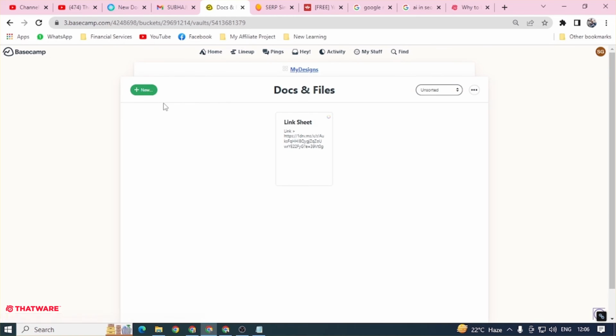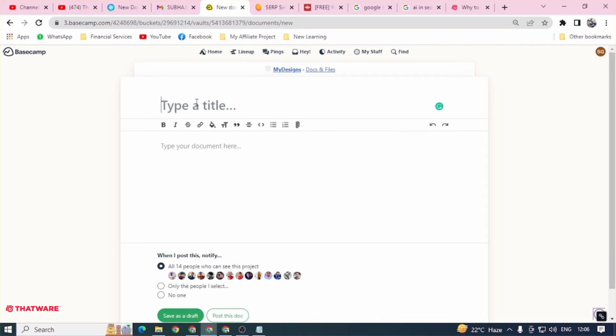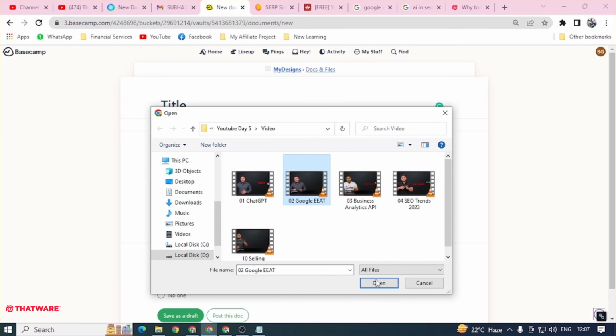You can also create your own doc. So all you have to do is give it a title name and simply write a description, and just attach the file over below.